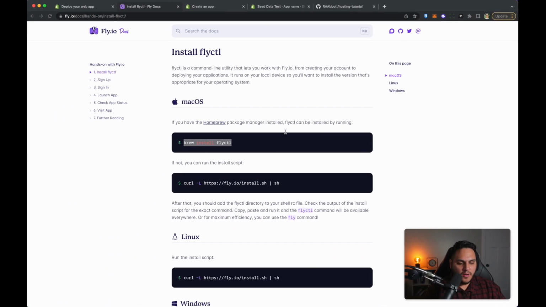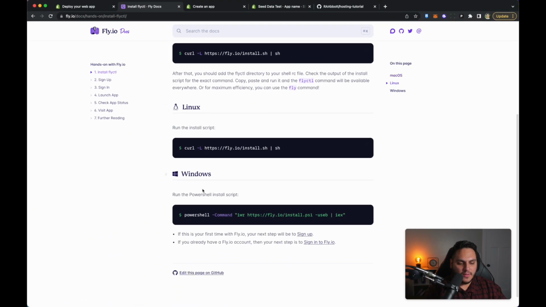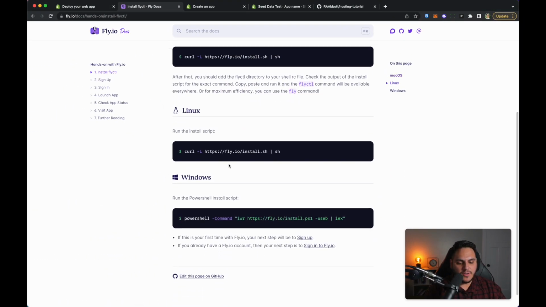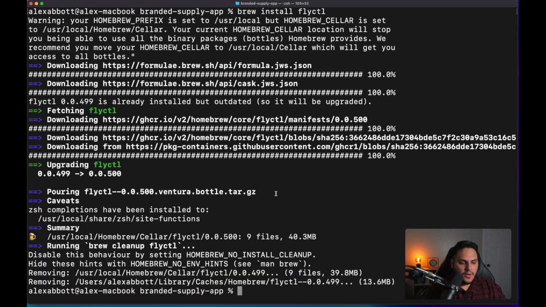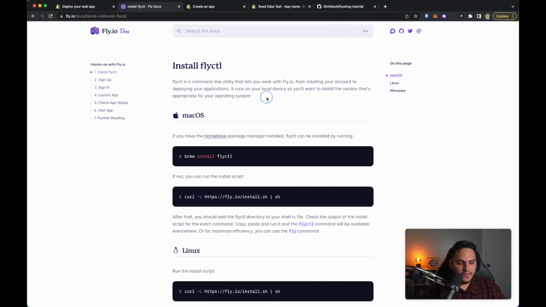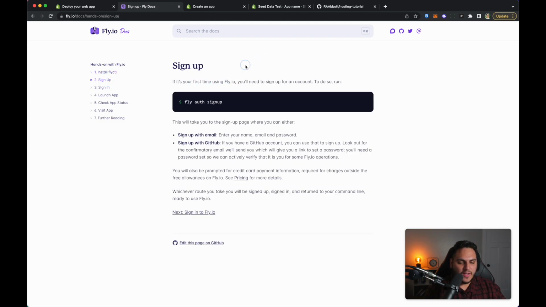And if you are on a different operating system, Linux, Windows, they have instructions for you as well. All right, so now that we have installed flyctl, which is a command line utility for Fly.io, you can go ahead and sign up for Fly.io if you have not already. And they have pretty easy instructions here.